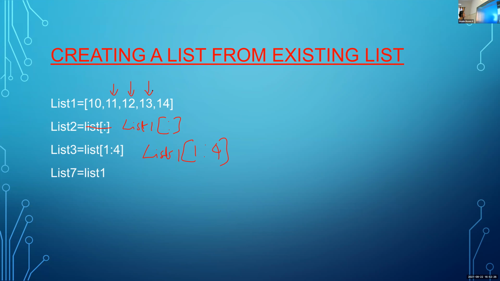Okay, that is the second method. The last one is that we are giving one alternate name for list 1. That alternate name is list 7. We are giving one alternate name for list 1, and the name is list 7. Is it clear?